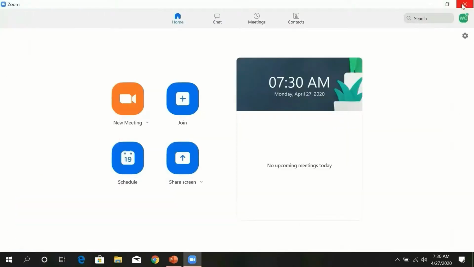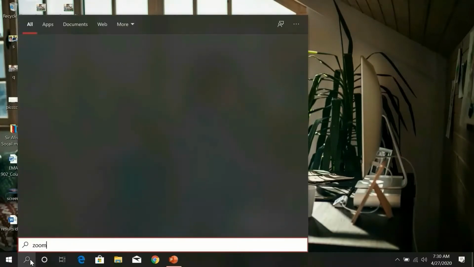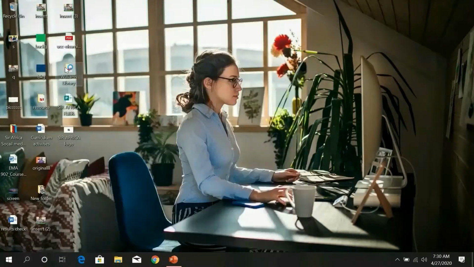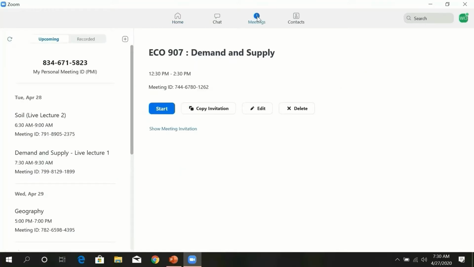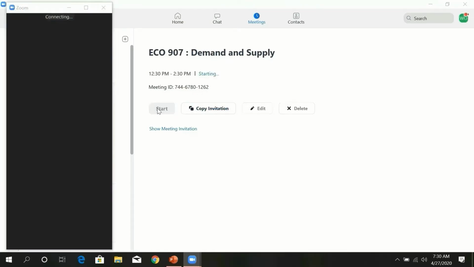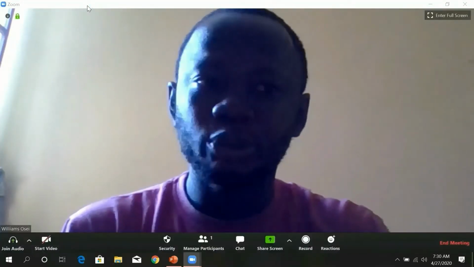So you close it. Let's say today is the class, today is the Thursday that we scheduled. On your laptop, what you need to do is to search for your Zoom app and launch it like we began when we were learning how to set the class up. So you open like this. This time you don't go to any of these options, you go to meetings, which will take you to your scheduled meetings. So you can see that right there is Eco 907 demand and supply as we did. The time is 12:30. You just have to hit start meeting and it takes you directly into the class. So now I'm in the class.